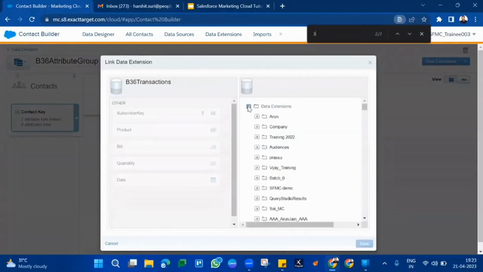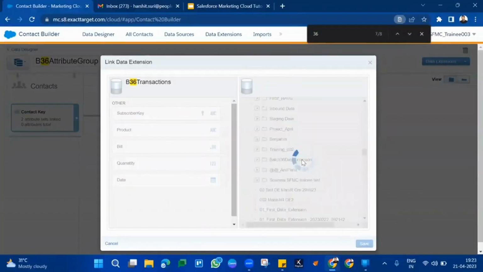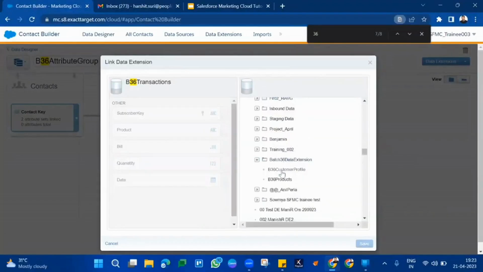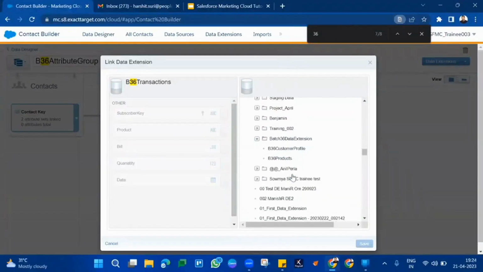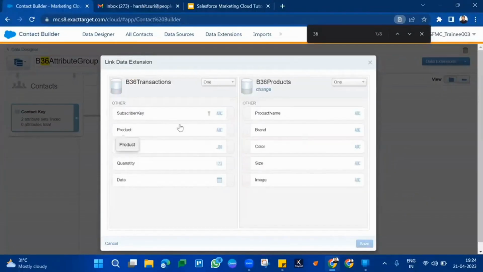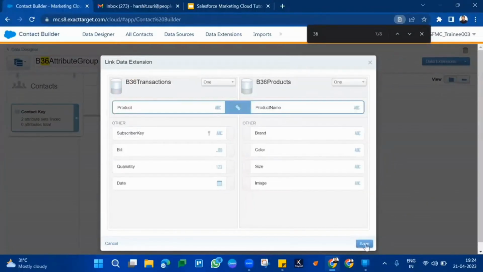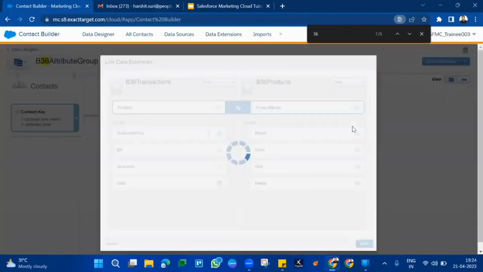Select the product specification data extension. Product and product are the same. So we have linked both the data extensions here.